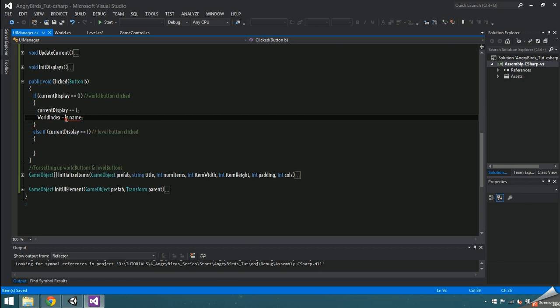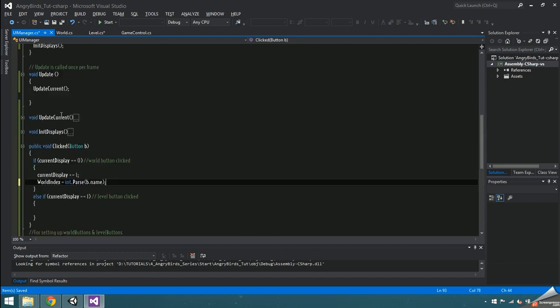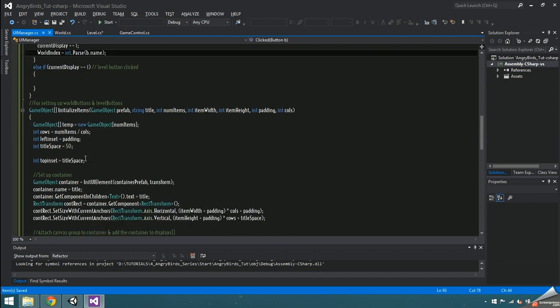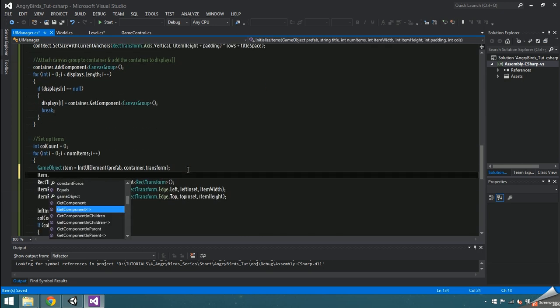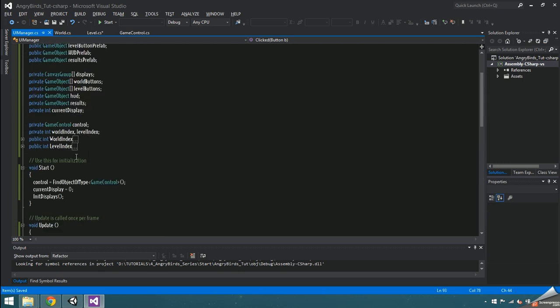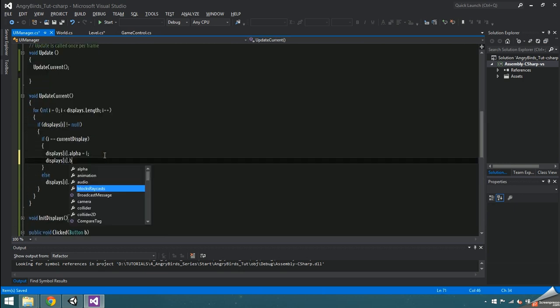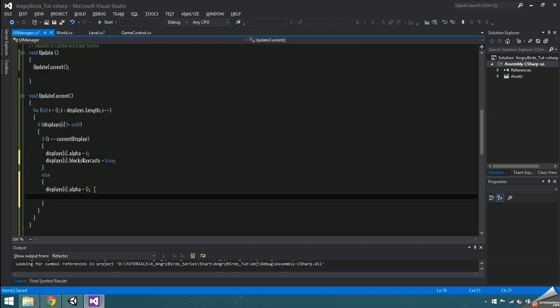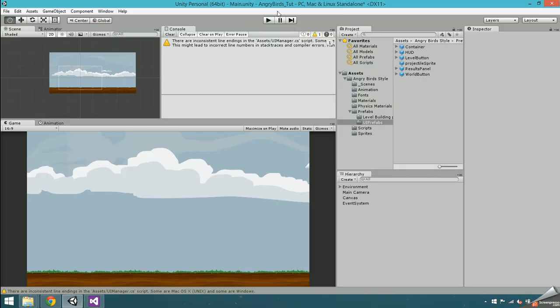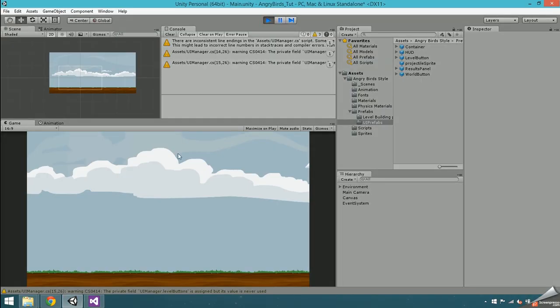Cast the name to an int by saying int.parse. Now head to the source of the button inside of initialize items and add item.name is equal to i.toString. Inside of update current, make sure to set block raycast to true if i is equal to current display and to false otherwise, so that the currently displayed buttons respond properly.